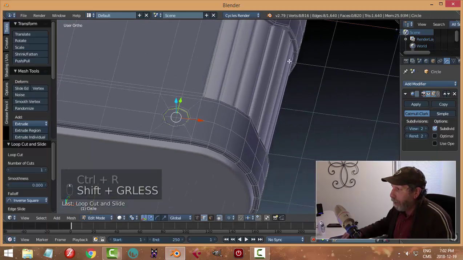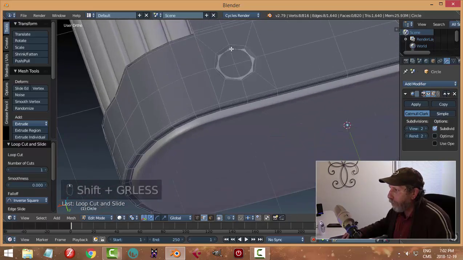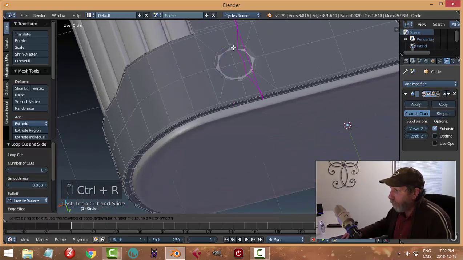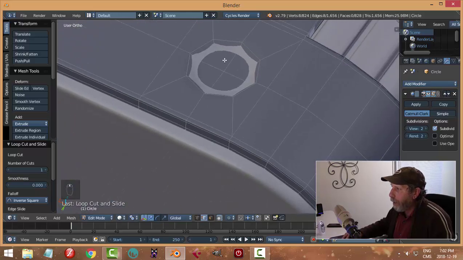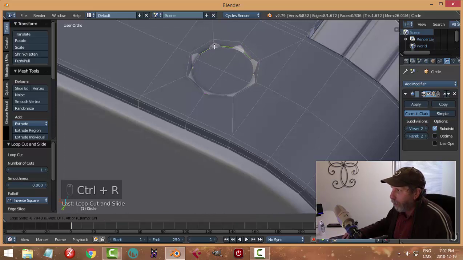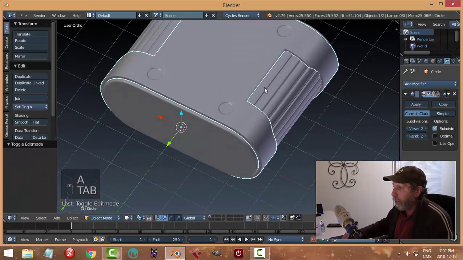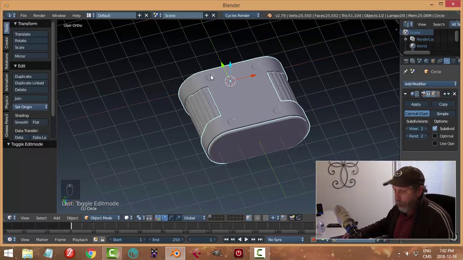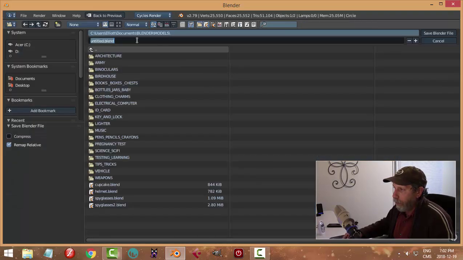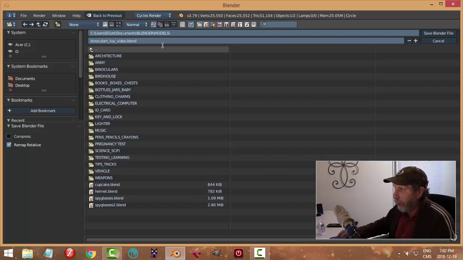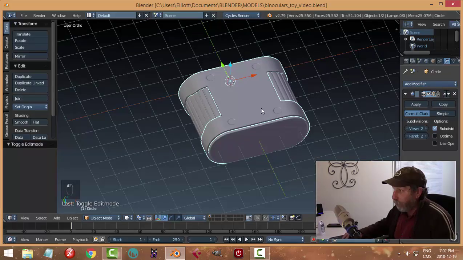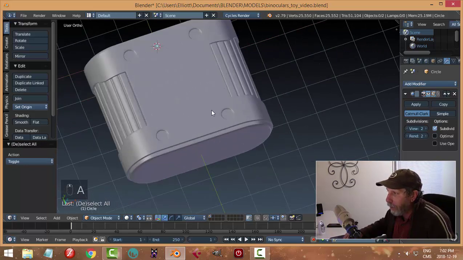I'm going to put like a very simple bolt in there. Come on. There. And rarely am I ever pushing my edge loops right down. I'm not pushing it right down to there. I'm leaving a little bit of space for a little bit of softness. All right, so let's say I had that. Let's save this. And we're going to call this Binoculars toy video. I don't know if this is going to be multiple parts or what. So that's what we've got so far.